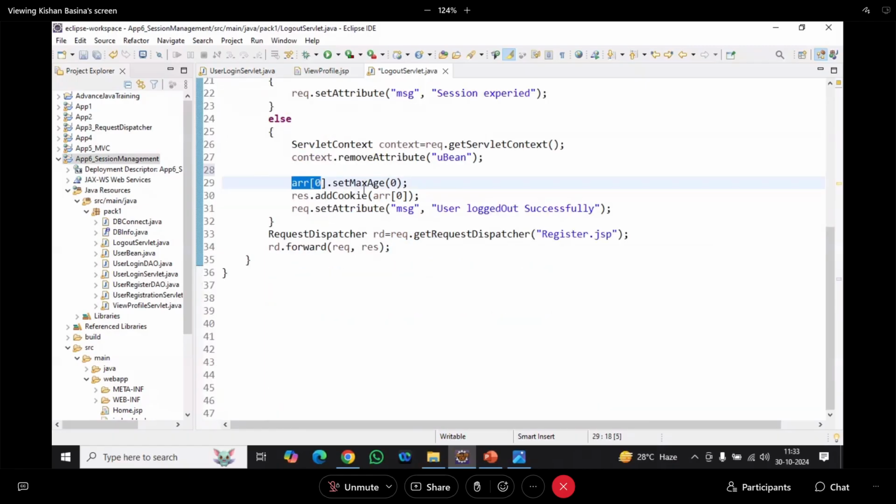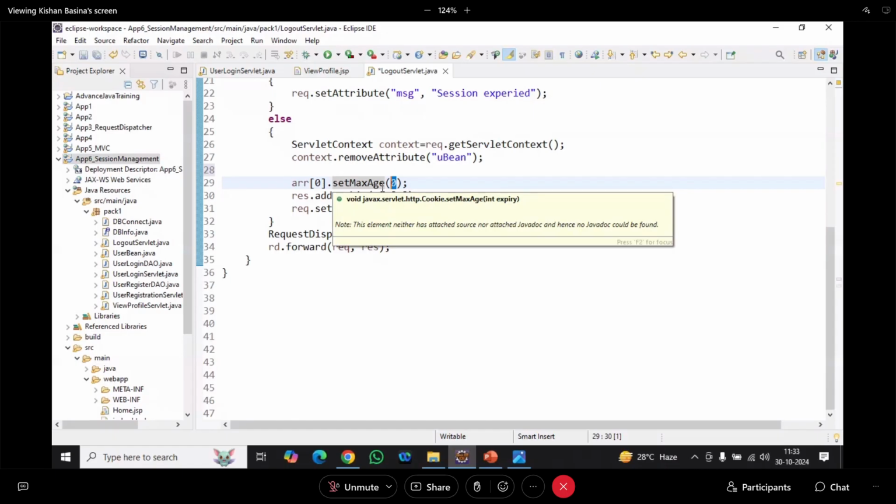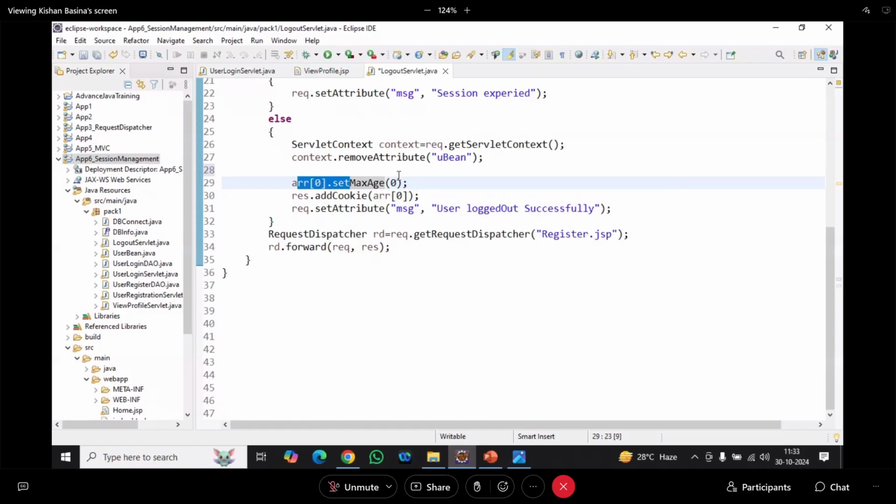Array of 0. And setMaxAge. What is the use of this setMaxAge method? Once that bean object is removed, how many seconds should that cookie be present in your browser? Immediately I want to remove it, so I'm giving it as 0. Immediately the cookie will be expired. So I set that cookie age as 0 and I'm sending that cookie along with the response.